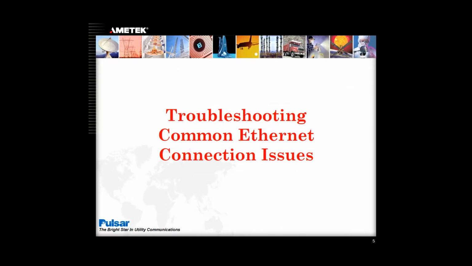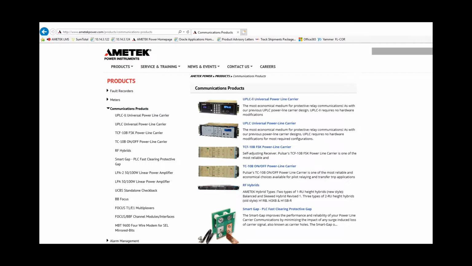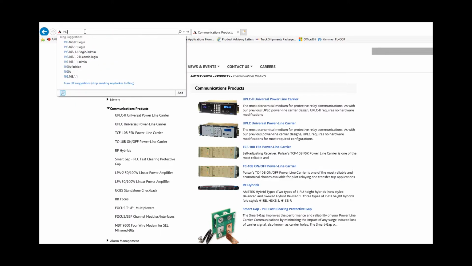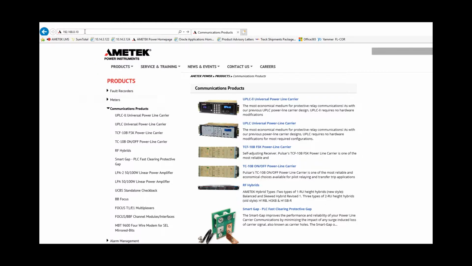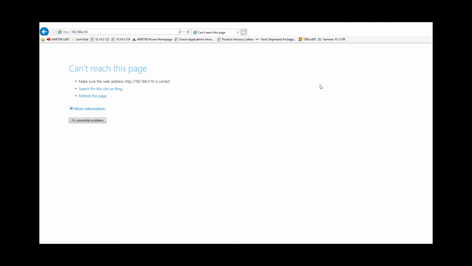Now we will cover a few common Ethernet connection issues. Let us put in the default IP address of 192.168.0.10 and hit Return. You'll notice in the tab that it says waiting on 192.168.0.10 and you get the icon spinning. After a few moments, you will get a "can't reach this page" error message.